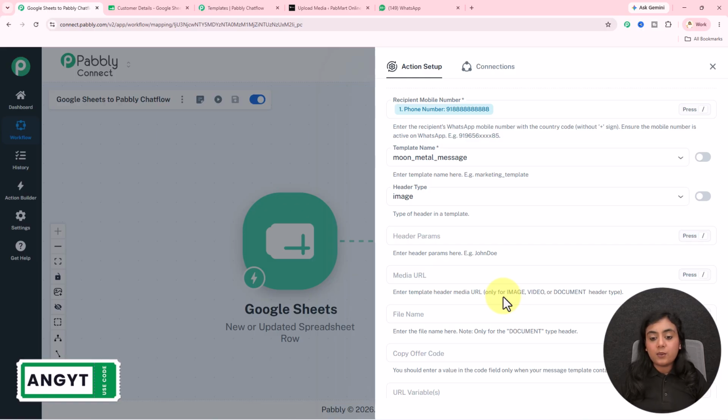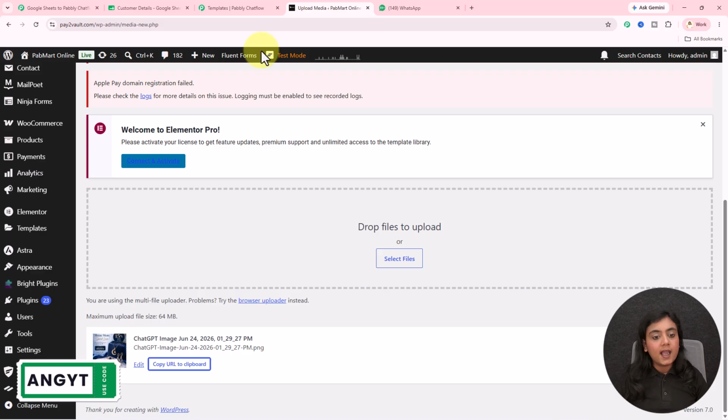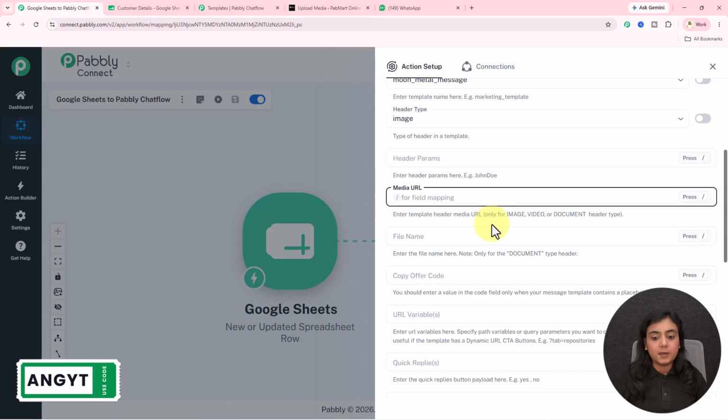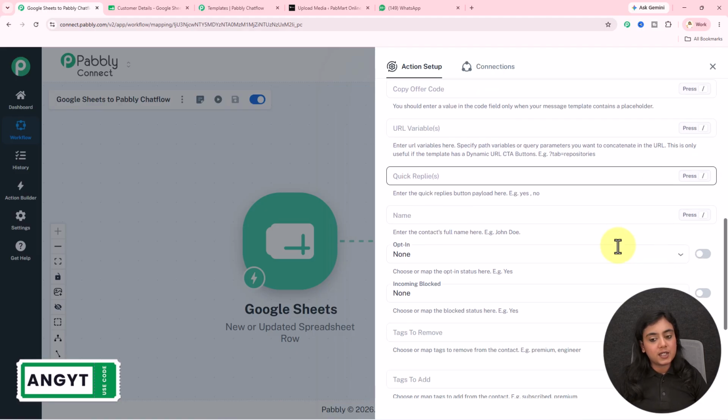Now, which image do I want to add over here in the header? I have to add that media URL in the field. I have uploaded the media in my WordPress site. So I'm going to copy this URL from here and paste it down in the field. Okay. Next, it is asking for all the other details, which I'll skip.